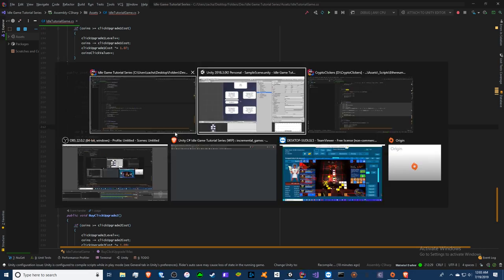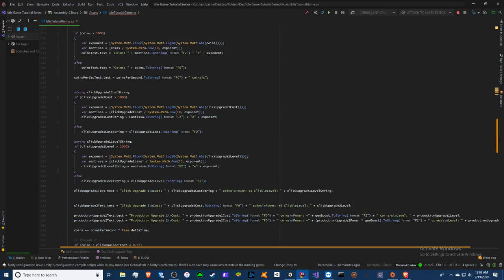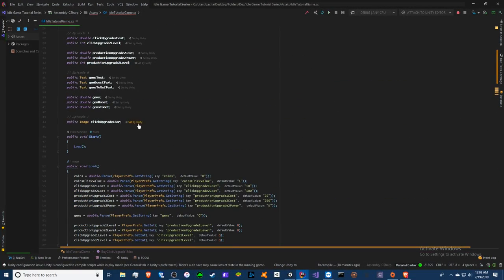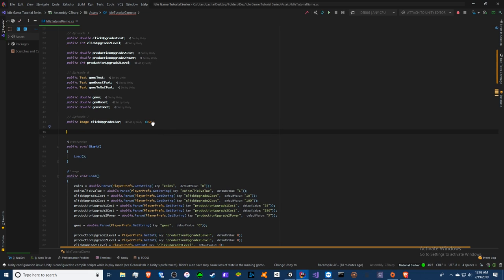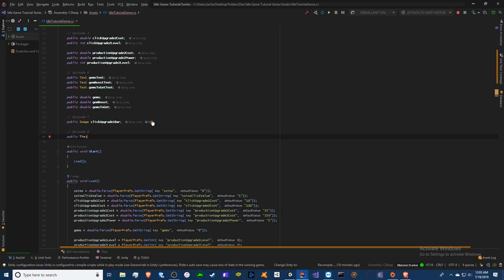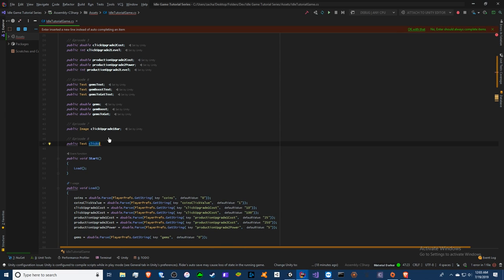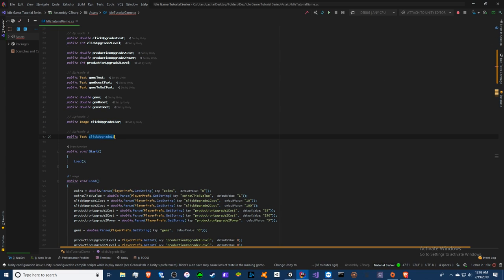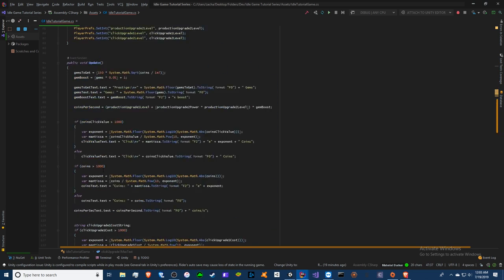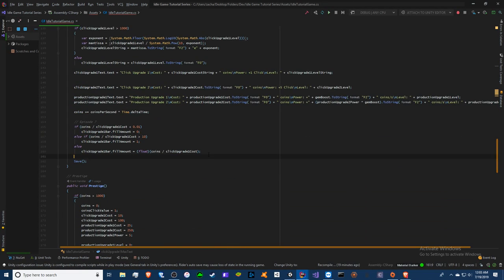So basically to get this text right here, we're going to make a new one. I did need to make something right here, I forgot. So that's the last episode 8. We're going to make a new text. We're going to do click upgrade max text. And this one's easy because we just need to update it with the rest of our stuff.